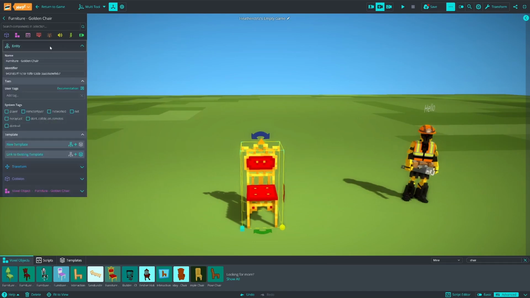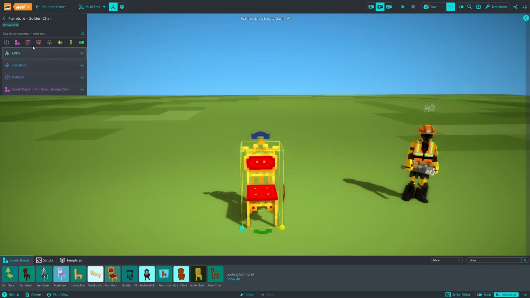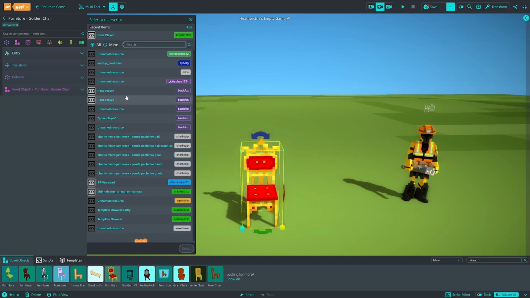Then I'm going to go up here and make this object networked. That's because I want the script that I'm going to put on it to make it so that everybody can see that someone's using the chair. The script is basically listening for that. So now I'm going to add the script. The script is already up here.